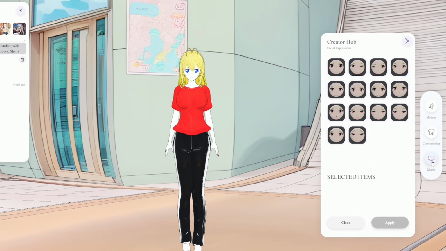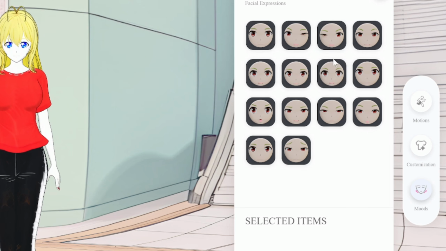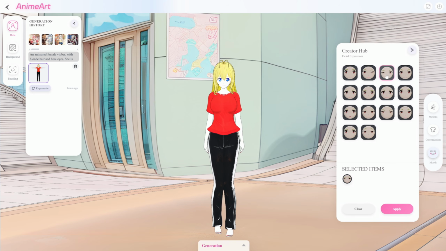And right under customization, there is a section that is called moods. And these are different facial expressions that you can make her do. For example, let's see this one. Oh, it's just a little wink. Okay, let's see this one, which looks like she's surprised. Yeah, it's like a little surprising expression.